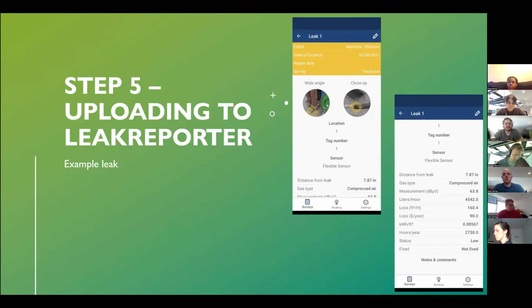And then finally, here's an example of the leak. So I file the leak, whatever. I come back from my site visit and I want to revisit it. As you can see here, I was the person who did it because I put in my birth name of Matthew Williams. My date location was June 3rd. It's got the flipped dates there. And the survey's trade start. It's got the wide angle.